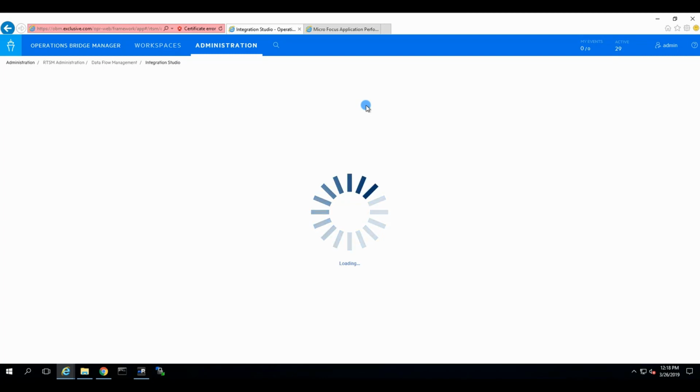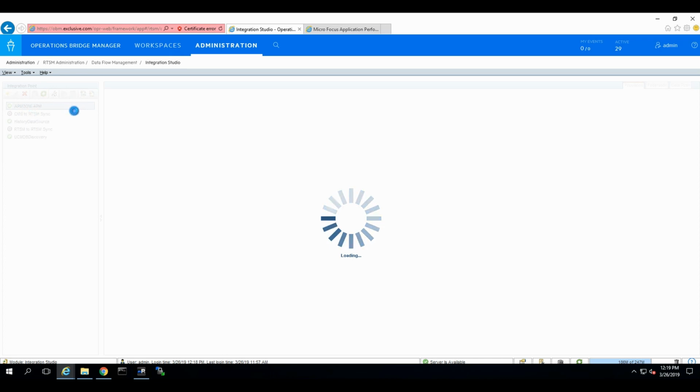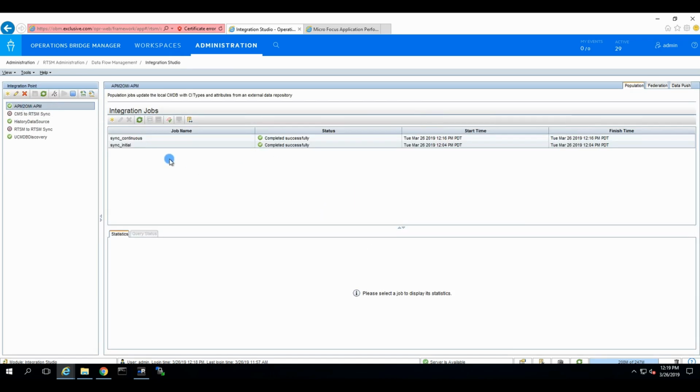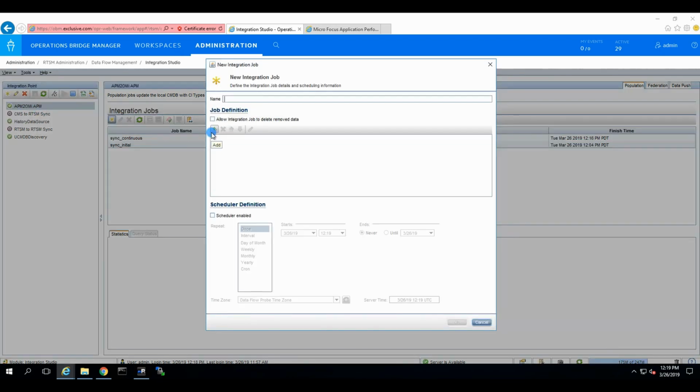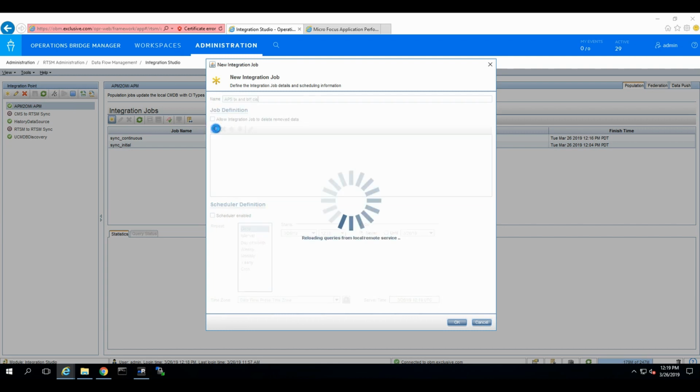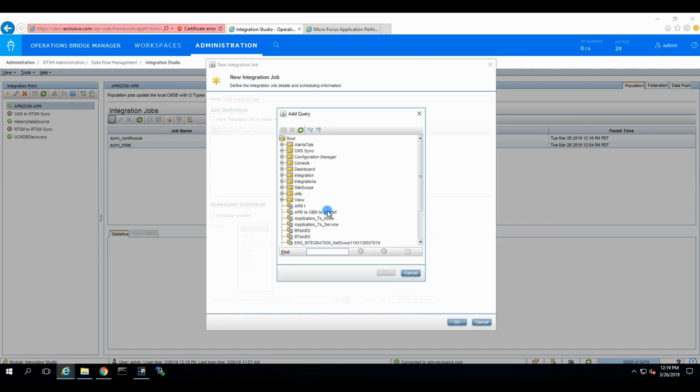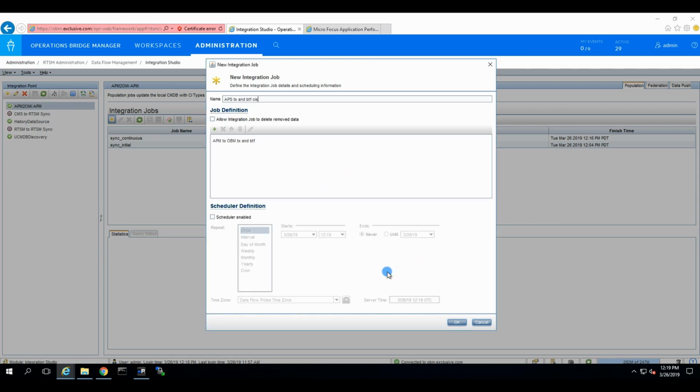So let's give it a second to load. Okay. And I clicked on the APM integration over here, and I'm going to create a new job. Okay, and it's a population, basically data pool. So we're going to call it APM's TX and BTF CIs. Why? Because I like it. Okay, and I'm going to load all of the integration points in APM. As you see, it's already here.